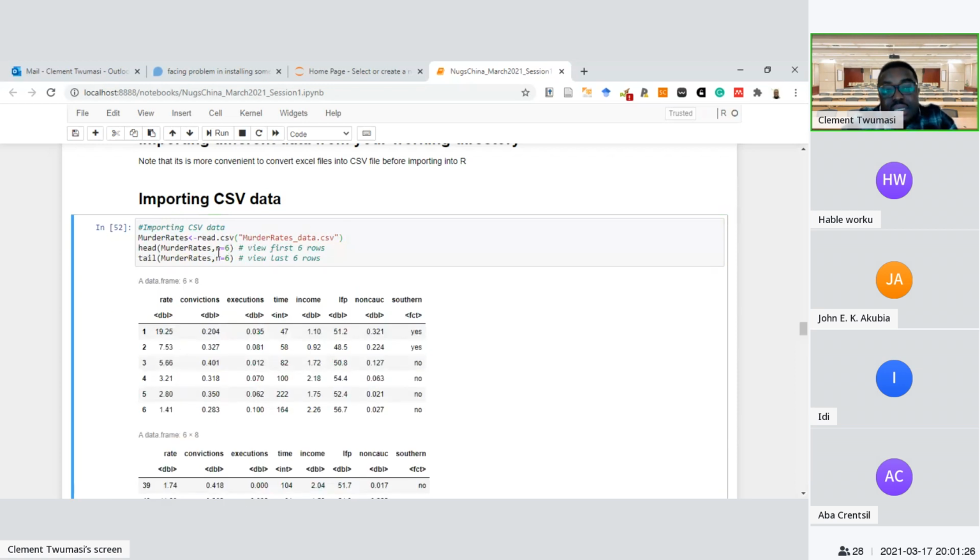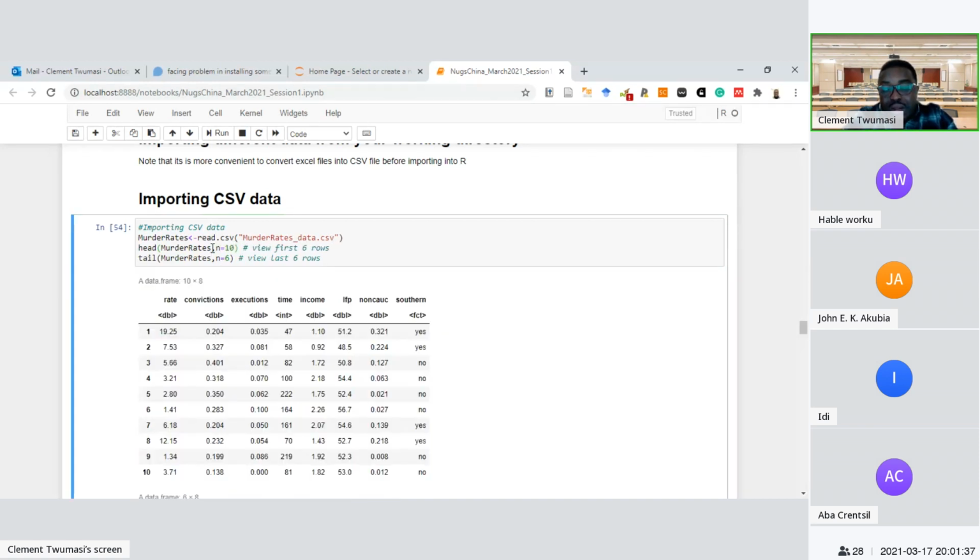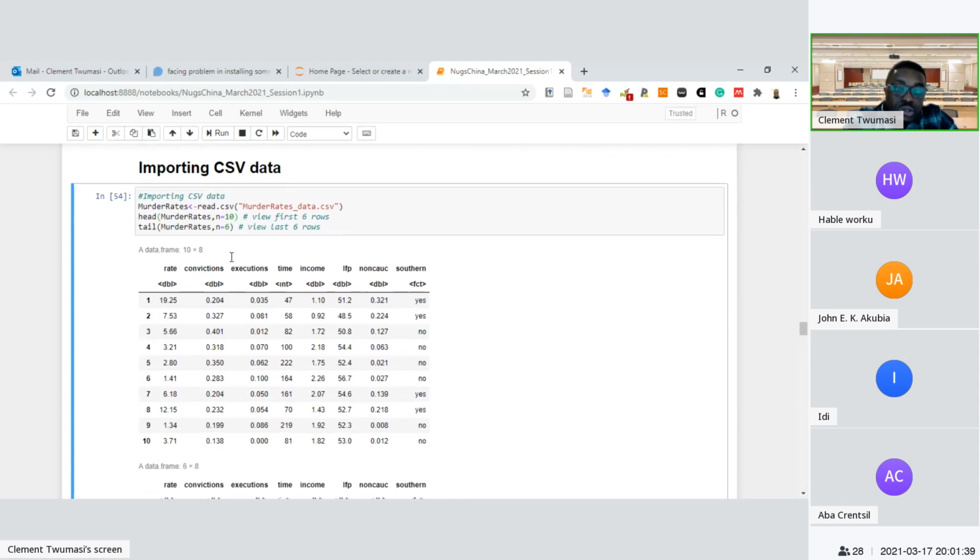The head of this, I set n equals 6. If I don't bring n equals 6, it will by default print out the first 6. I'm just bringing n equals so that you can always play around with it. Set it to 10 or anything you want. Setting it to 10 means you want to see the first 10 rows of your data. Okay, that is just to show that you've imported the data. It's not something which you must do. No, it's just for you to know your data has been imported successfully.